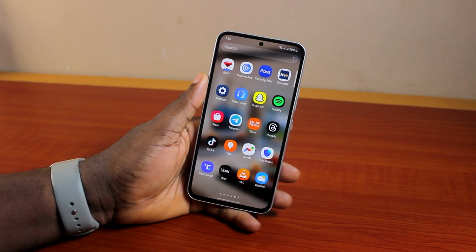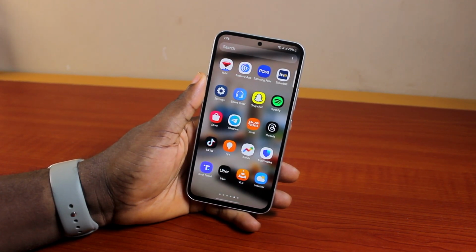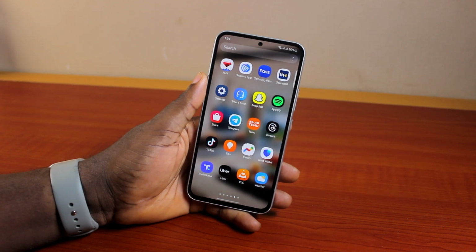Here, I'll detail how to enable picture-in-picture in YouTube on Android. So if you want to turn on picture-in-picture in the YouTube application on your Android phone, then here's a video for you.